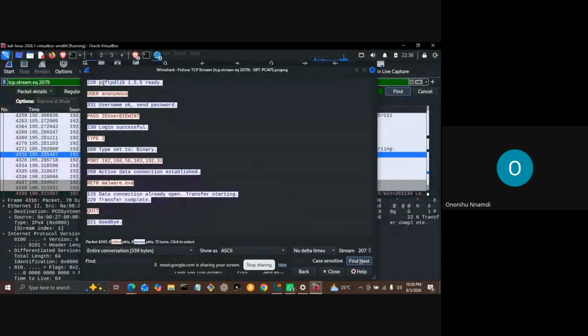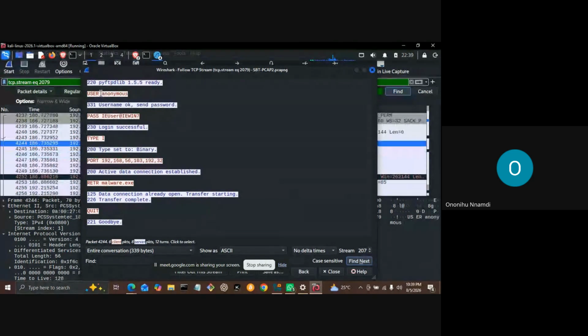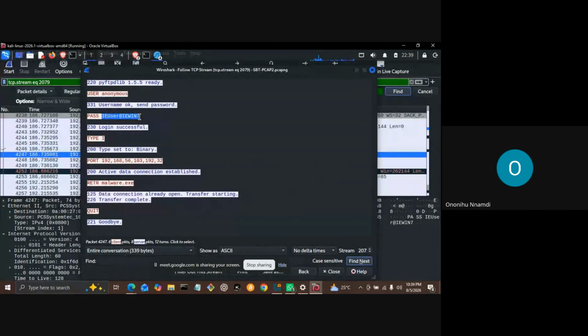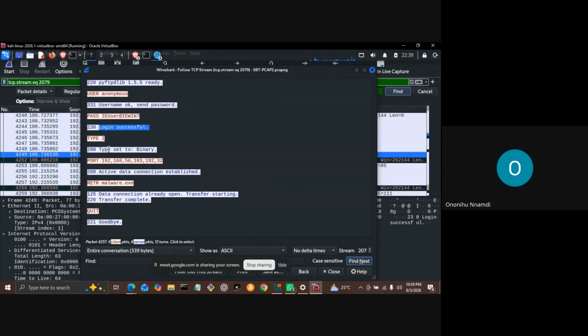This is the server information, 220. User anonymous. Remember, this is a user. He logged in with anonymous. This is like user, you input your name, anonymous. Then the server responded 331, username okay, send password. He now entered this password. Now 230, the server responded, login successful, type 1.